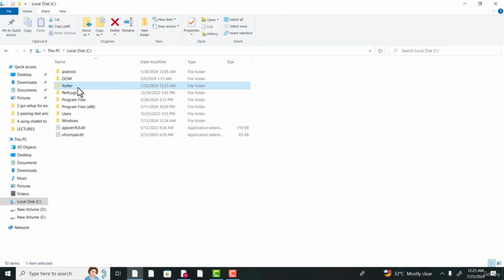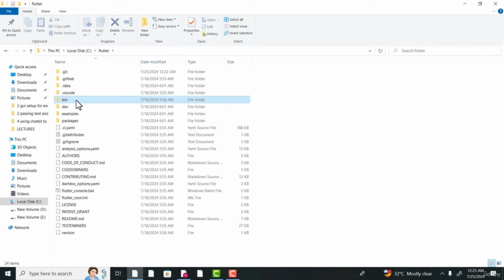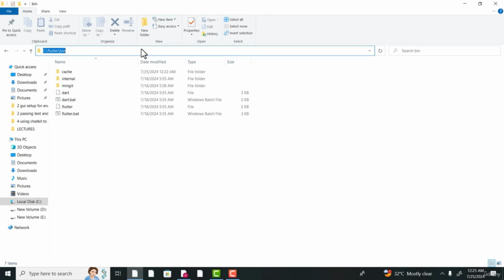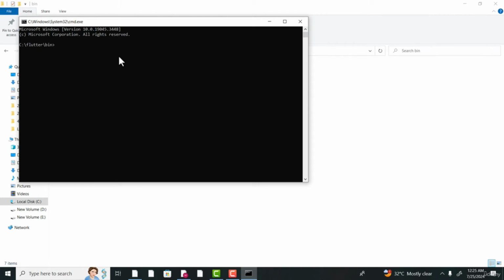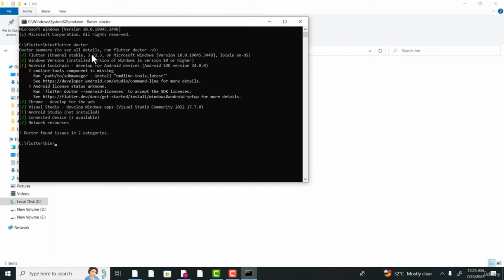But if I open this Flutter folder and then go inside bin, and here I open cmd again, so type cmd. Now if I type the same command, flutter doctor, and press enter, you can see it returned this output that Flutter version 3.22.3 is installed inside our system, and apart from that it has returned some other information as well.